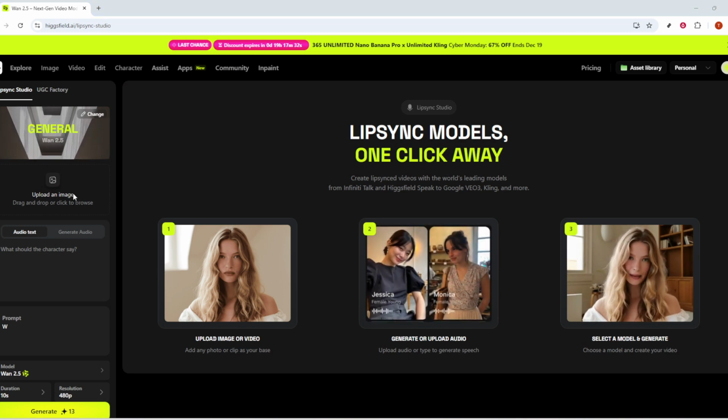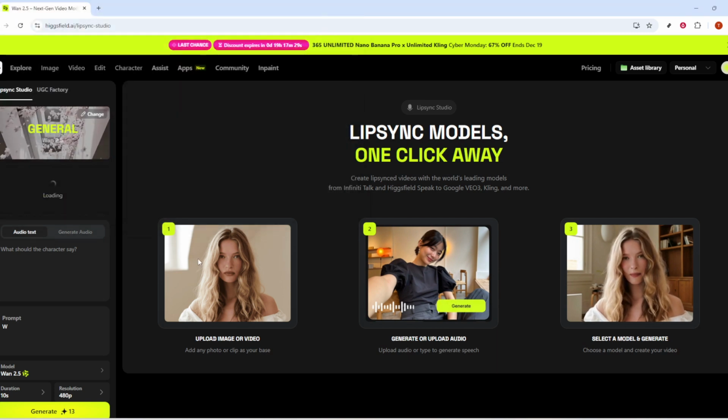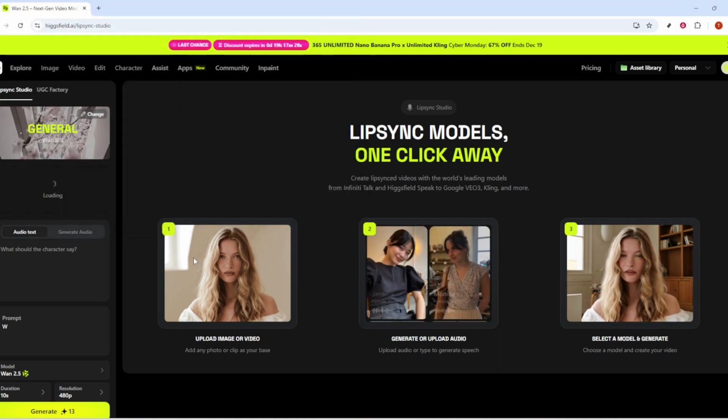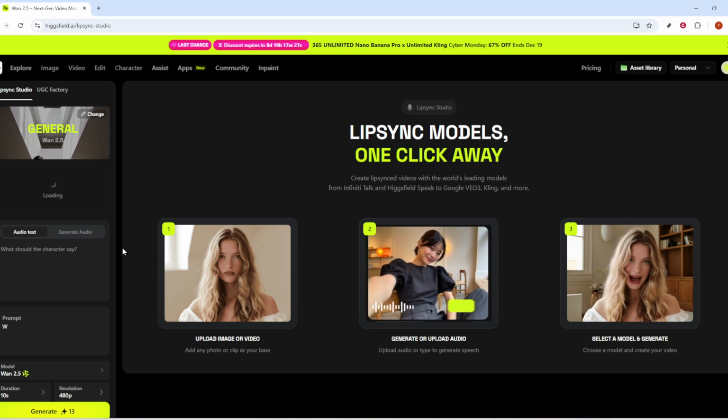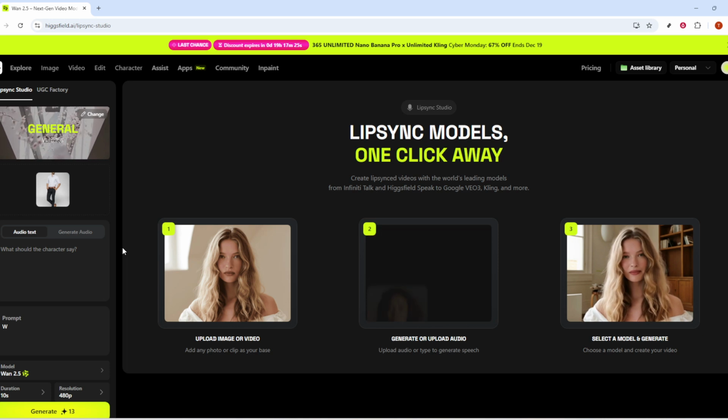Next, upload an image of your model. Choose a sharp, front-facing photo with good lighting and a clear view of the mouth. Neutral backgrounds and minimal accessories help the system track facial features more accurately. If needed, crop so the face is centered and the eyes and lips are not cut off.